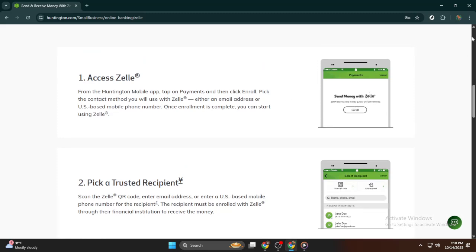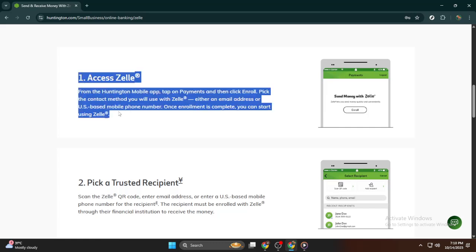Begin by opening the app, and once you're there, you'll want to tap on Payments. After doing that, look for the option to Enroll. This is essential because it sets up your profile for using Zelle.